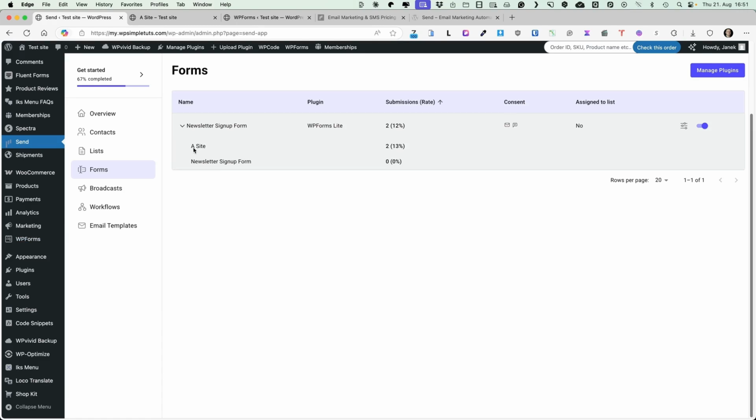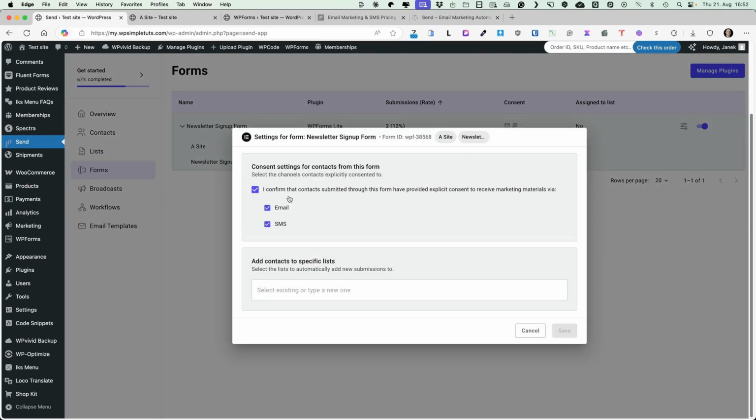If I open it up, it says that this form is added to this page here and to this page here and some statistics. If I need to edit form settings, then I'll confirm that all the contacts submitted through this form have provided consent to receive marketing materials via email or SMS or both. And now I can select the list where the contacts who are signing up using this form are added. I'm going to save it.